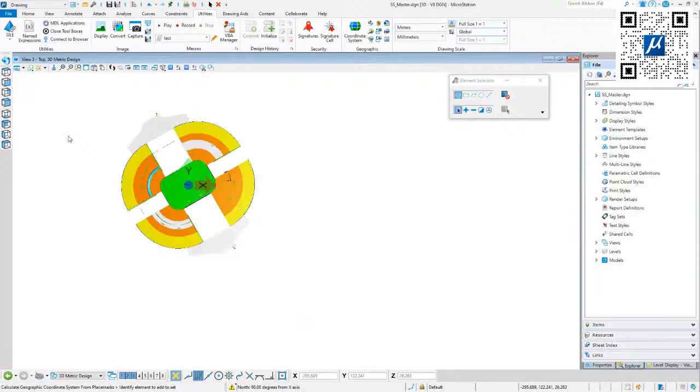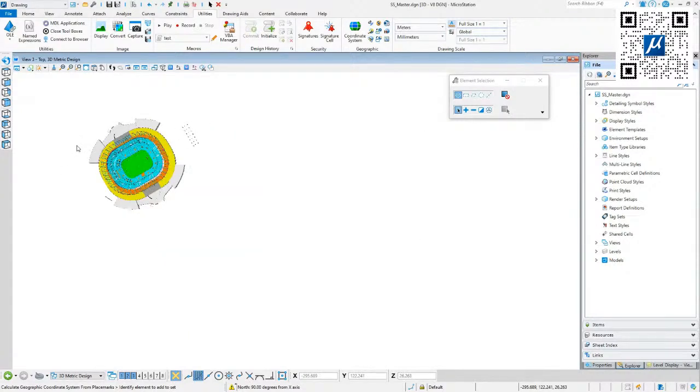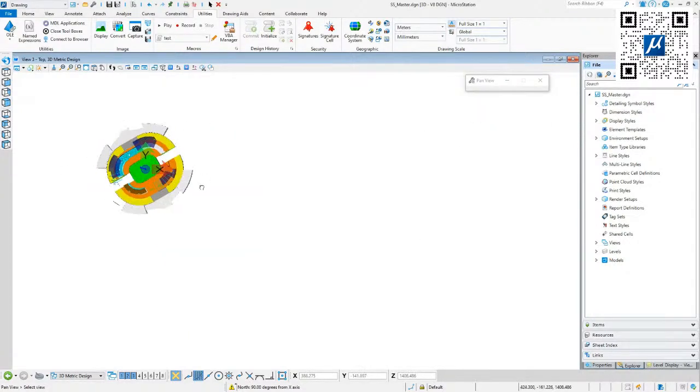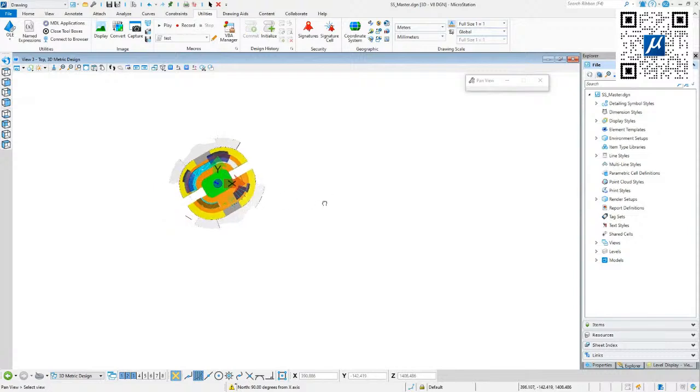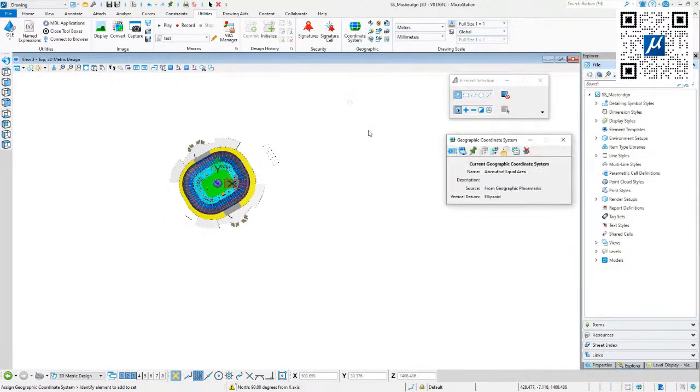To know where we are, we can simply add a background map in MicroStation. Just a little option, whenever you get a coordinate system attached. And this is just one way: calculate the coordinate system from a place mark. There are different options also available.